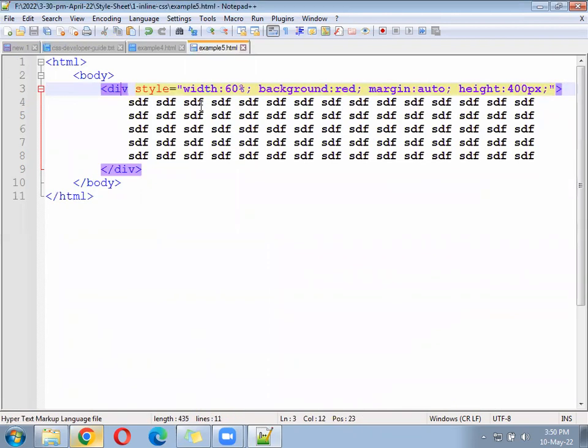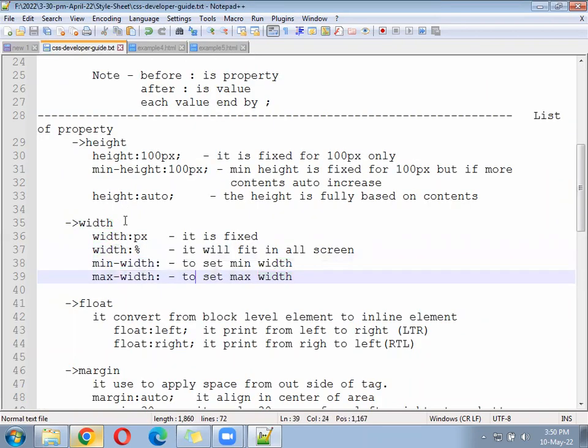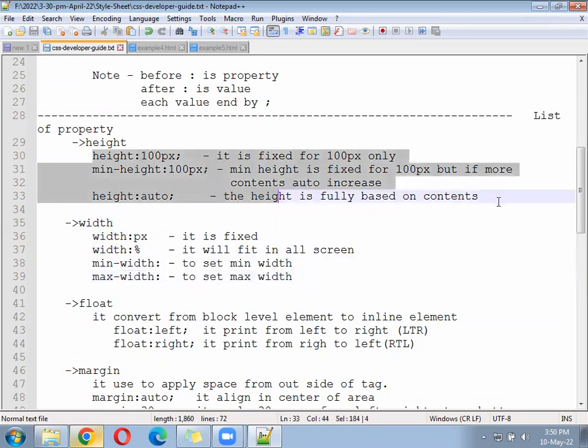So hope it is clear, pixel and percentage. Next point we have to discuss, that is these three. Height, min height and max height.